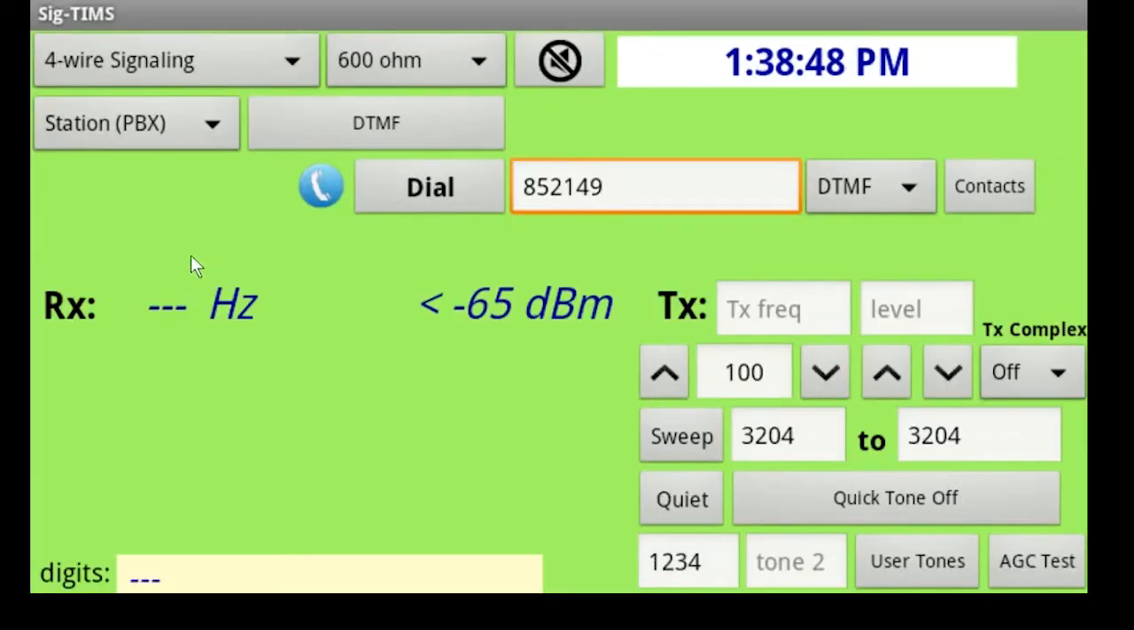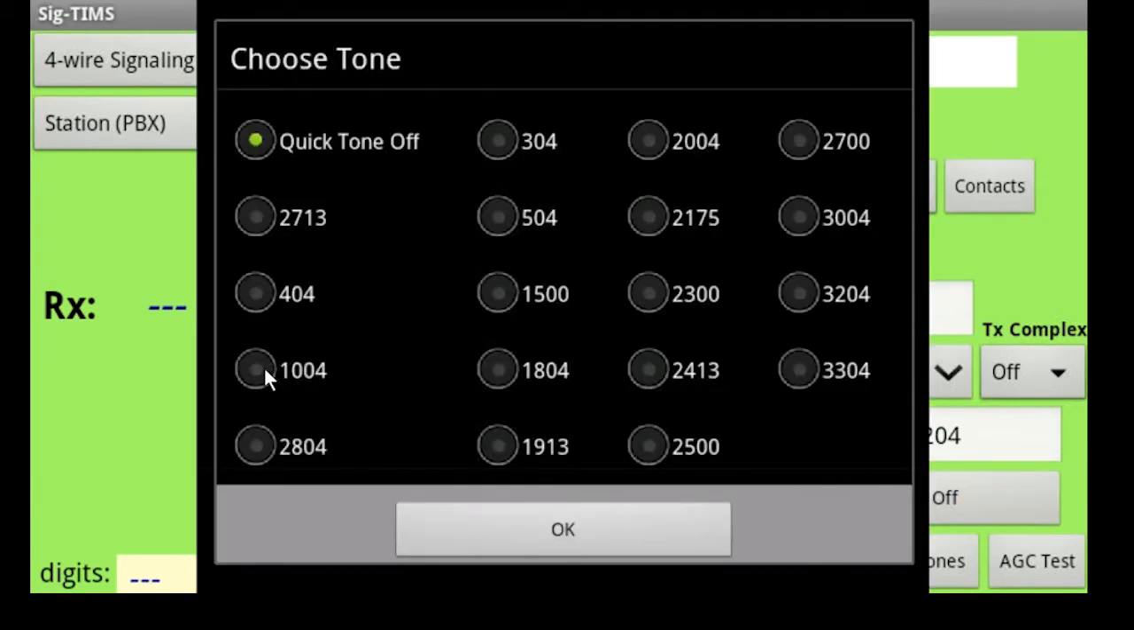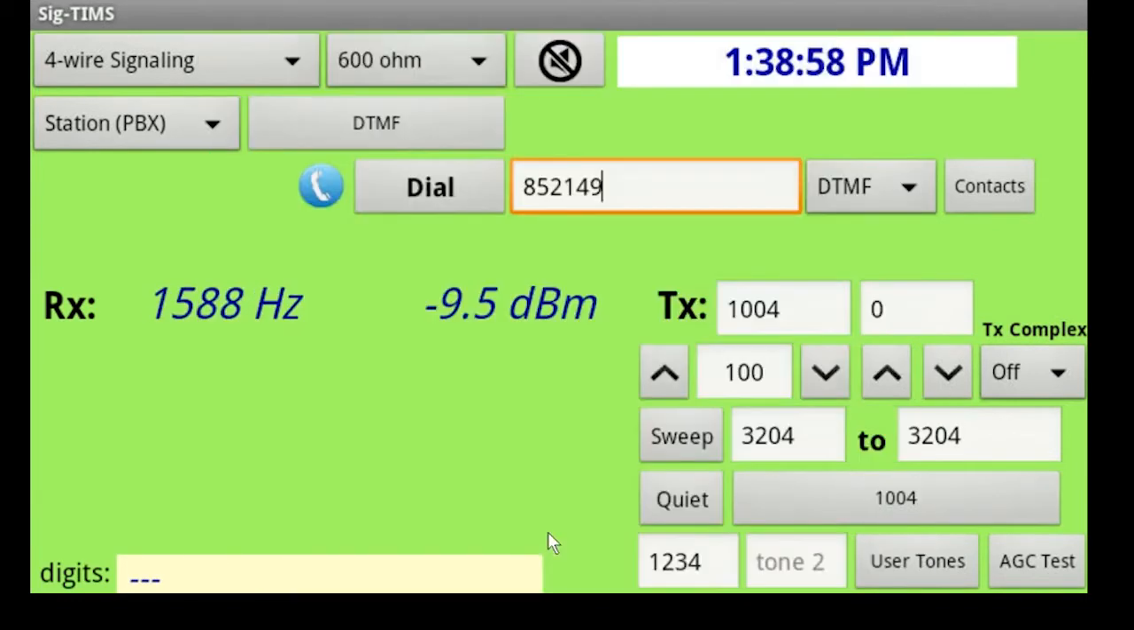The transmit and receive frequencies are the same in four-wire signaling as they were with four-wire TIMS. So here I'll send 1,004. Now, if we are receiving digits, they'll be displayed in the bottom as received digits, whether it's DTMF, MF, or selective signaling.